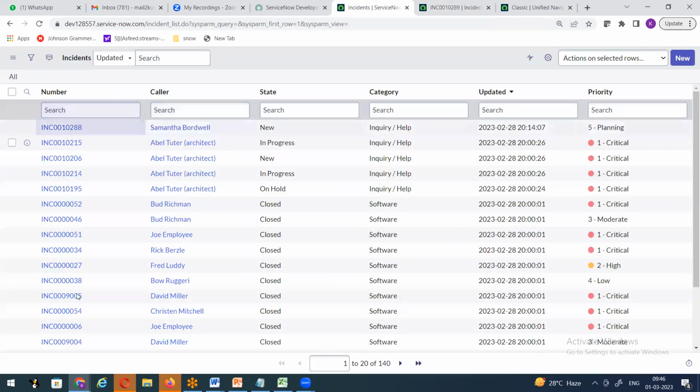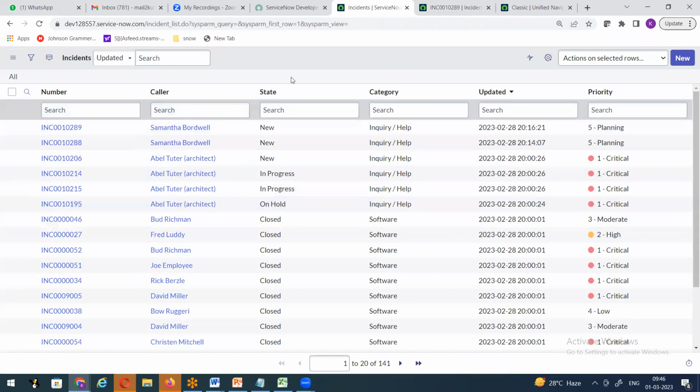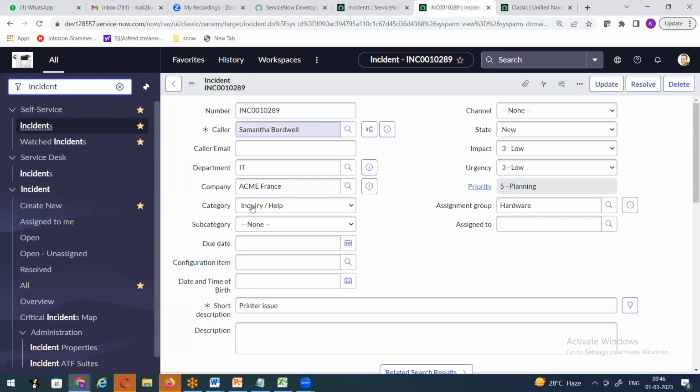Now, if you go to list view, if you refresh the form, ServiceNow will go to the incident table and retrieve all the records from the database and display them here. See, 289 here. So this is called a list view. It is looking like a list. If you open the existing record or a new record, that is called form view in ServiceNow terminology.